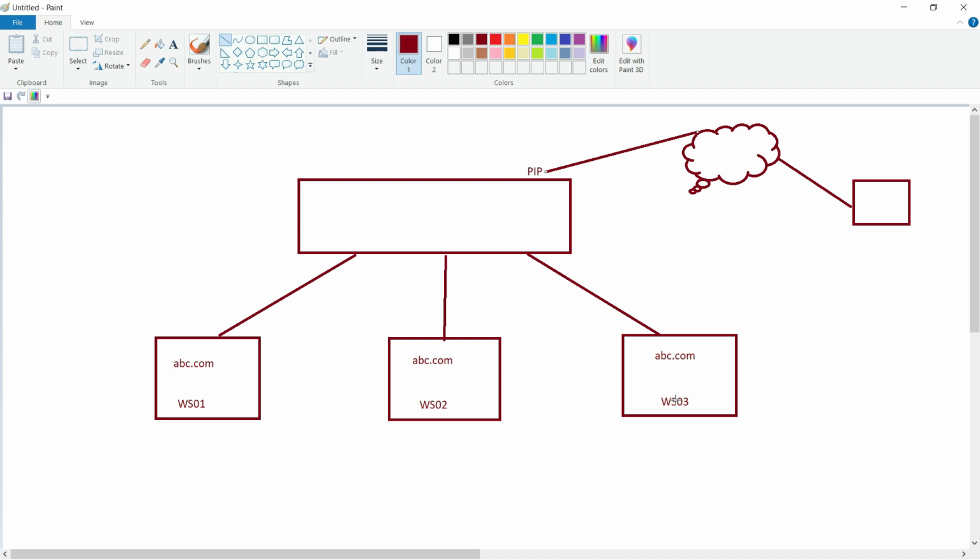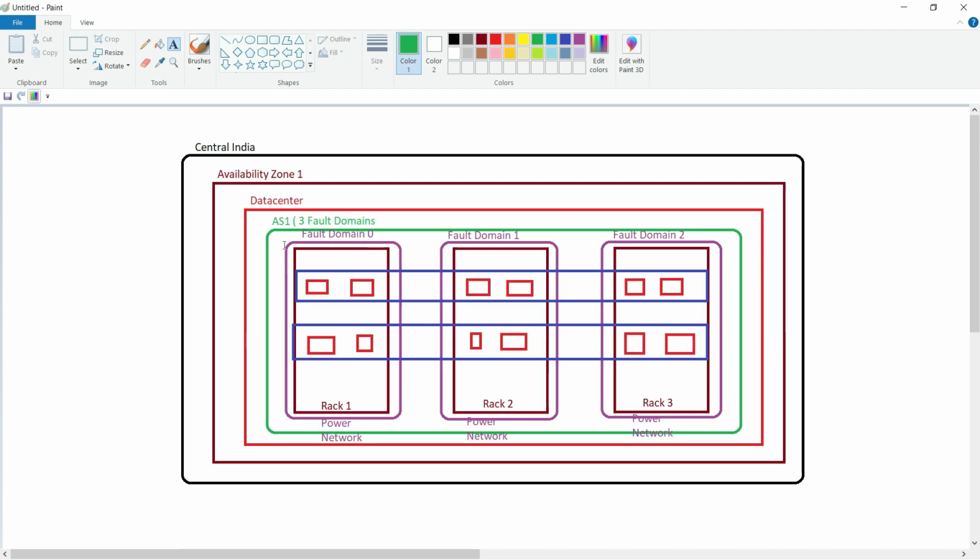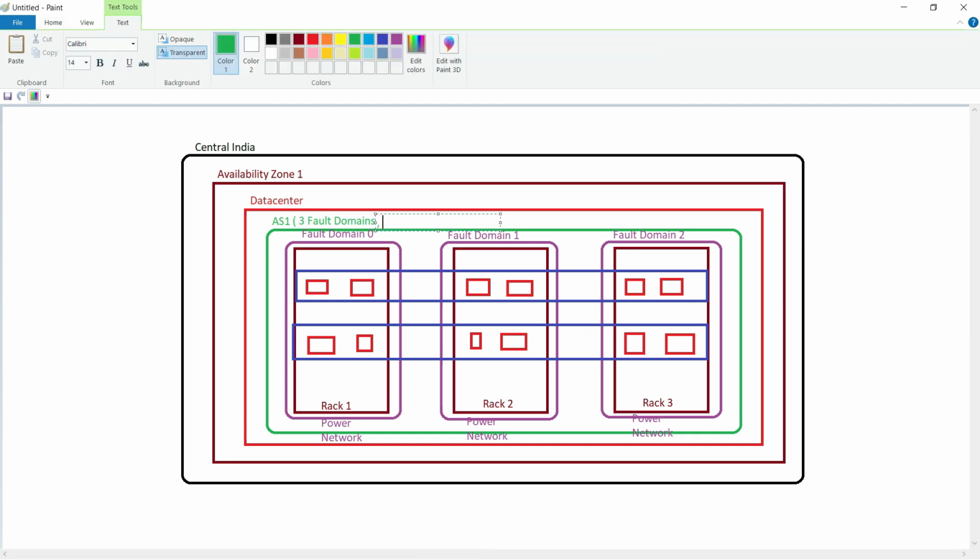So I'll come back to my diagram again, and in this diagram I am creating an availability set, and the name of this availability set is AS1. While creating this availability set, I have mentioned I need 3 fault domains, and let's say I am looking for 3 update domains also. Inside a single availability set, we can create a maximum of 20 update domains, but as of now, for this availability set, we have mentioned 3 update domains here.